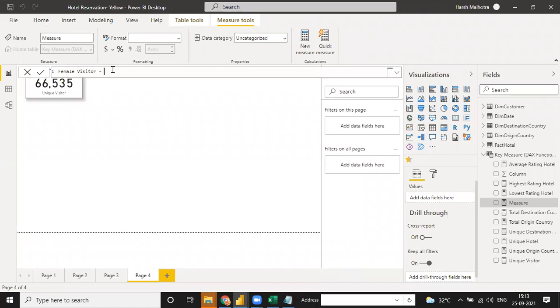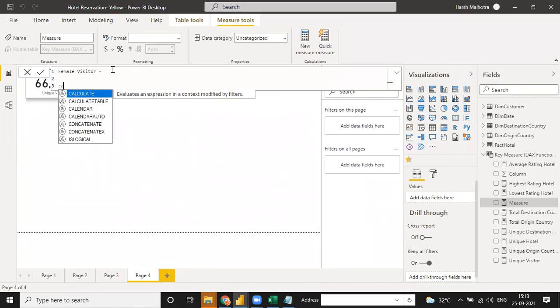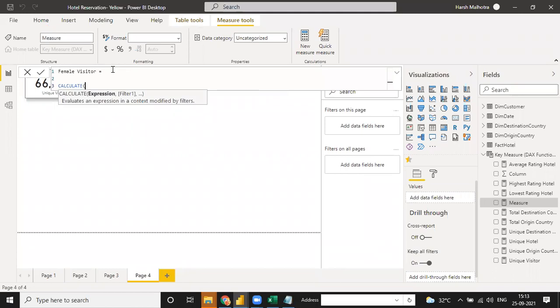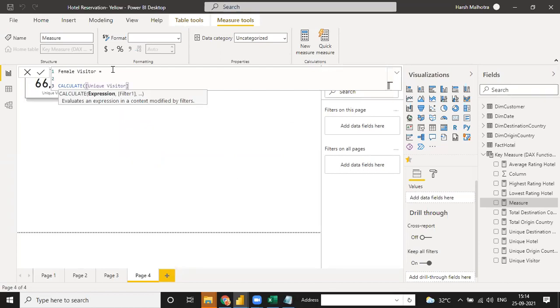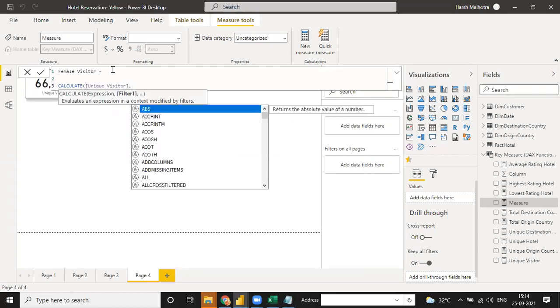So how to calculate a female visitor? Guys, see, female visitor is a condition. When we calculate any condition in Power BI, you use the CALCULATE function. So CALCULATE unique visitor, because you have a unique visitor. This formula we have already done, unique visitor, and instead of unique I need female.